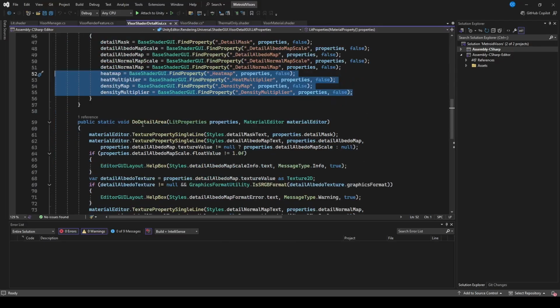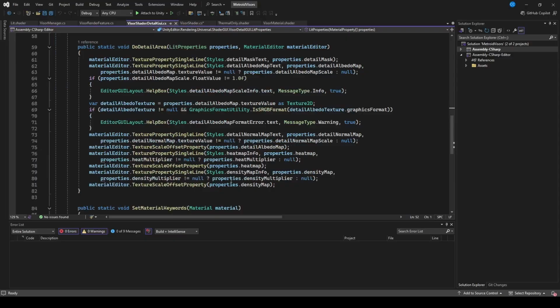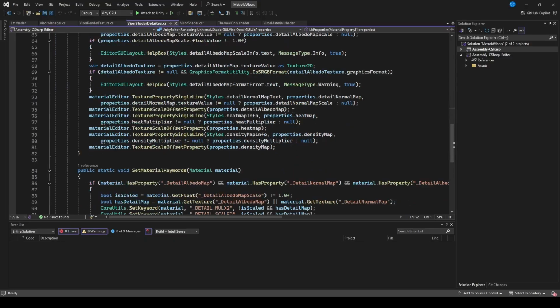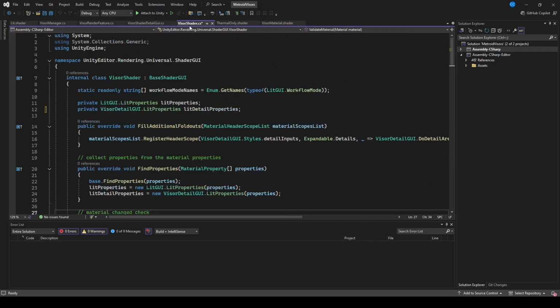Then under the do detail area method, we're going to add in, I just took what was up here and I copied it twice, and I did it once for the heat map by filling in instead the heat map info, properties.heatmap, heat multiplier. I did that for the heat and then for the density. Otherwise, there's nothing else you need to do in this script. You can just save it.